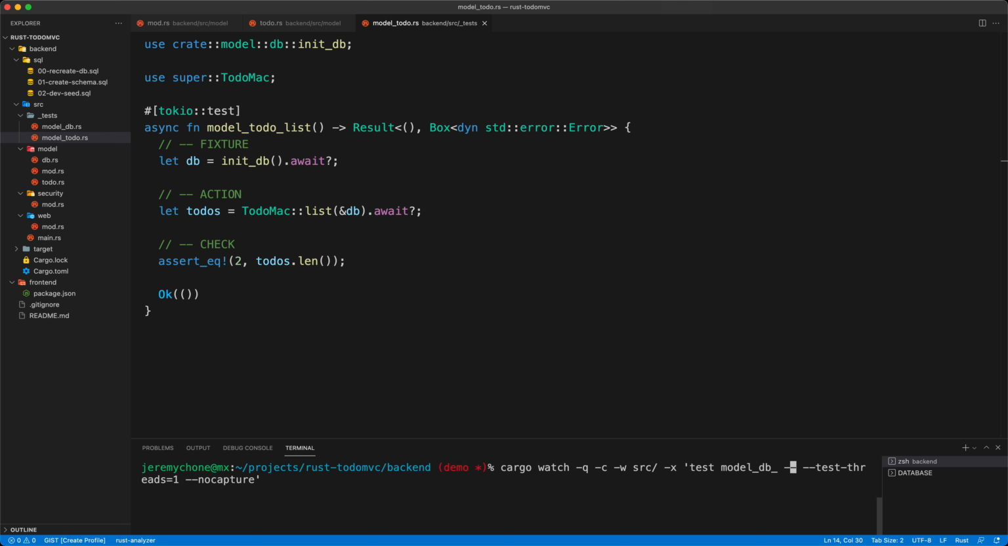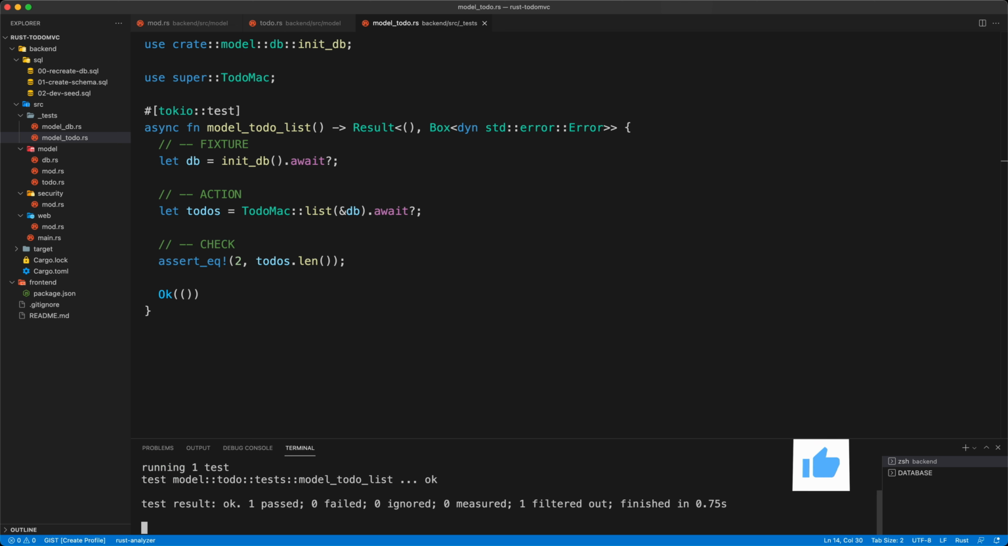We're going to press save, everything should compile, and now we are going to do our cargo watch, but rather than having our model_db, we're going to have our model todo. And we can do the list, but then we'll keep it this way, and then we'll see how it goes as we add more tests. We're going to press save, and boom, sometimes it's almost too good to be true.